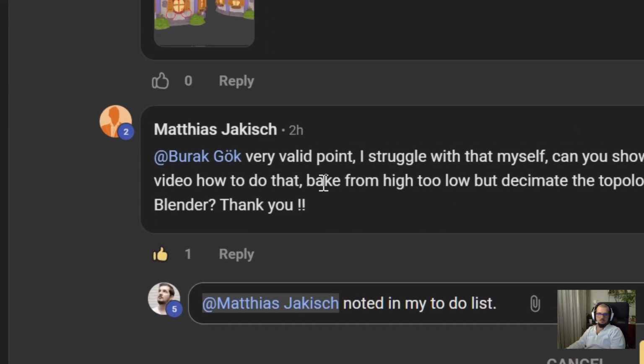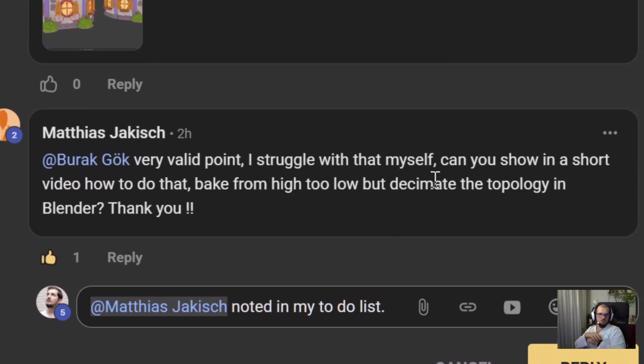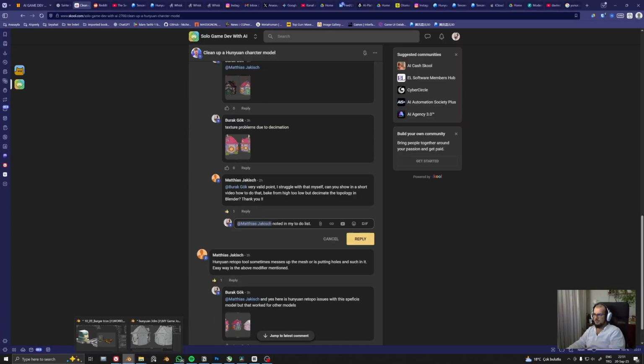Matthias asked if I can show a decimated 3D model texture baking from high quality mesh to low poly mesh. I will try that live for the first time actually.